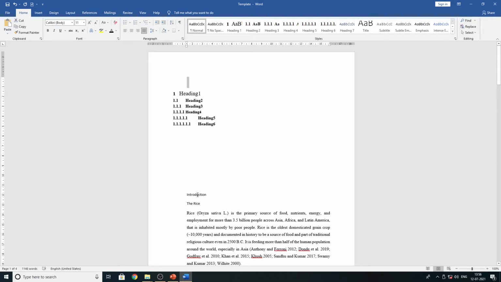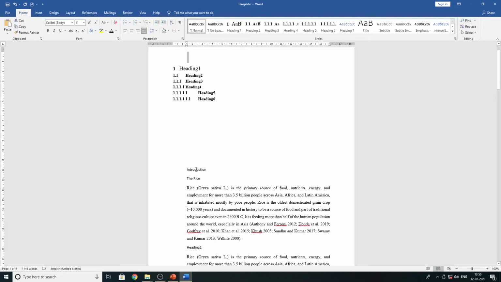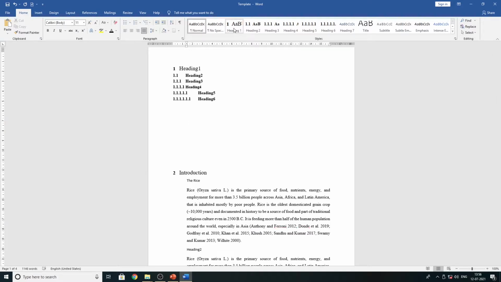Okay, now what do you want to do? You are going to add your text here. Whatever your text is here, you're going to just copy paste and add your heading style below that. All right. So first, this is my first heading. So I'm going to create the first heading.